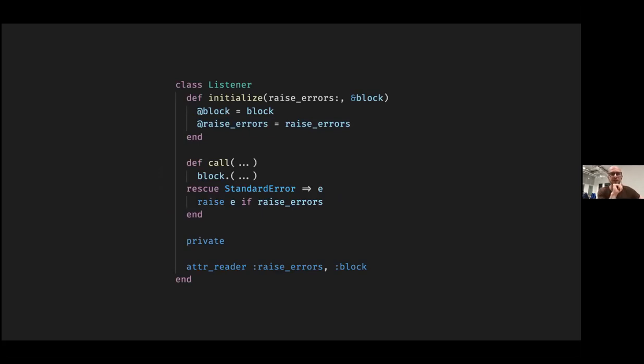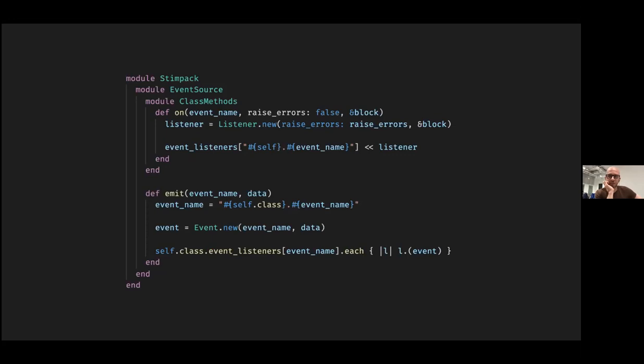And as mentioned earlier, a listener is just a block wrapped in error handling, basically. And this is how errors are not raised by default when you call emit and it executes all these listeners. You can see that the error handling is in there. Unless you pass raise error is true, then it will raise an error. So if you look at the whole implementation of event source, it's only really the event listeners hash, which is omitted here, and one class method on and one instance method emit. And this is the whole implementation of the event system right now. So very simple code, very easy to understand, but quite a powerful concept.